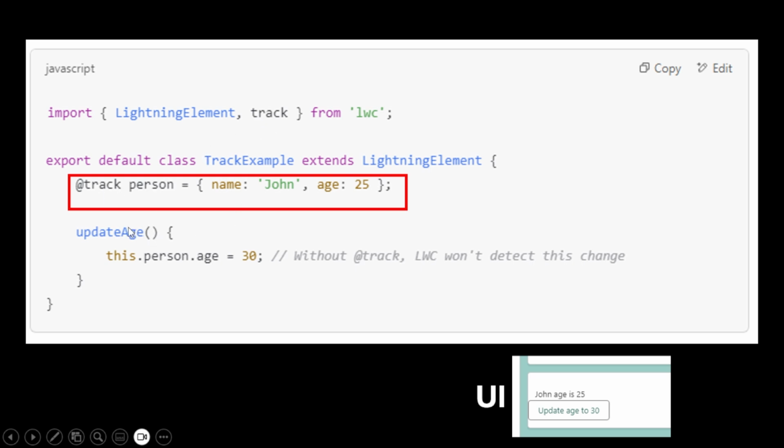And suppose with the help of some method person.age gets changed to 30. We want this to be visible on the UI component as well, and I have shown the UI component here. So we have John, age is 25. This is built in HTML, we'll see it in a bit. And this is a button. When we click on this button, this method gets called and the age will be updated to 30. But will the first line get updated when we click the button?